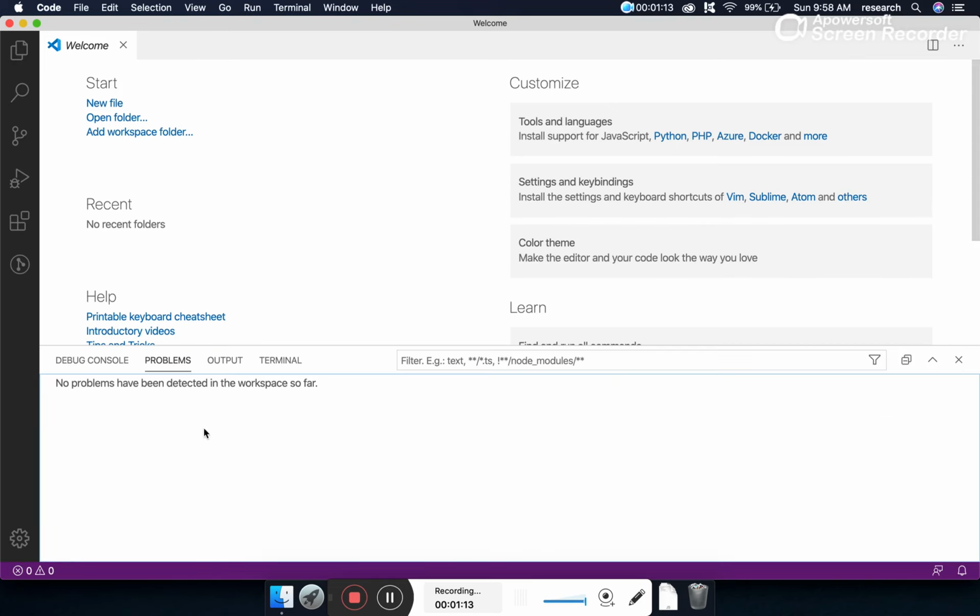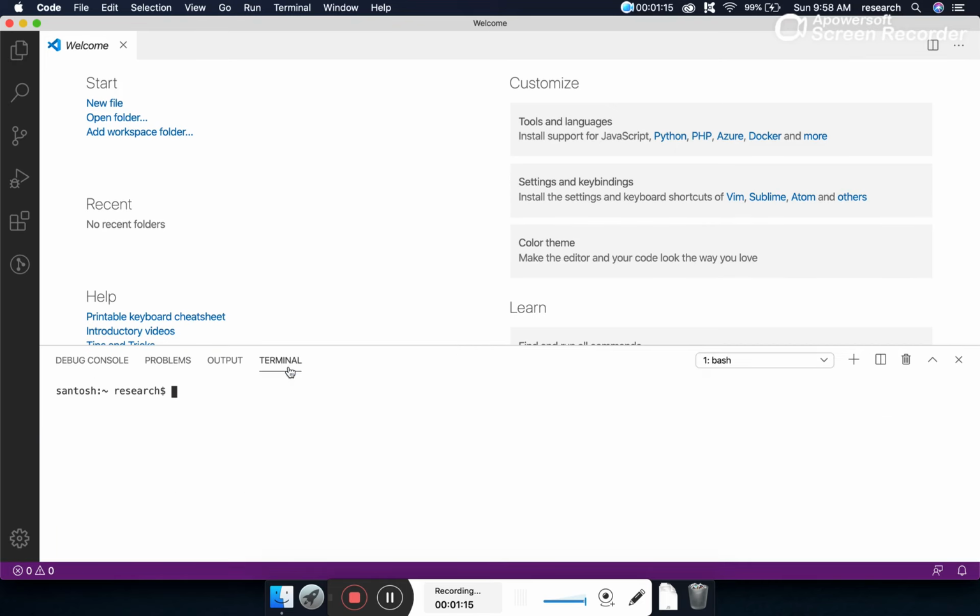In the bottom panel, the most important tab is the terminal, and we call it the integrated terminal. That's a very important tab. With this, now we can start our project setup.